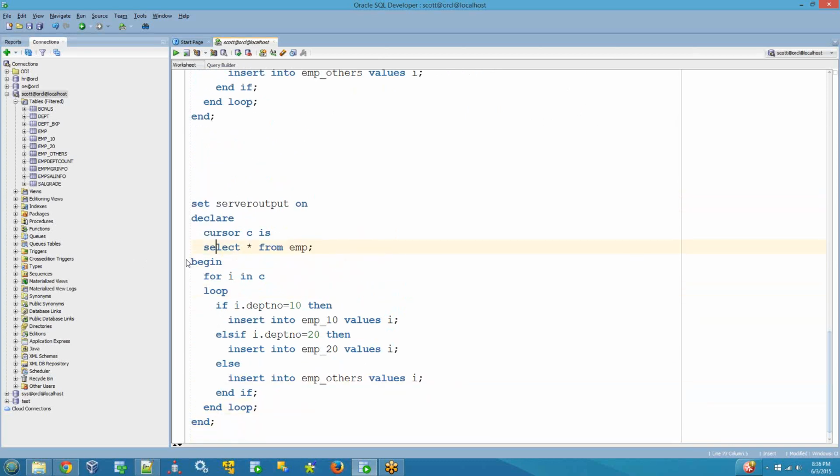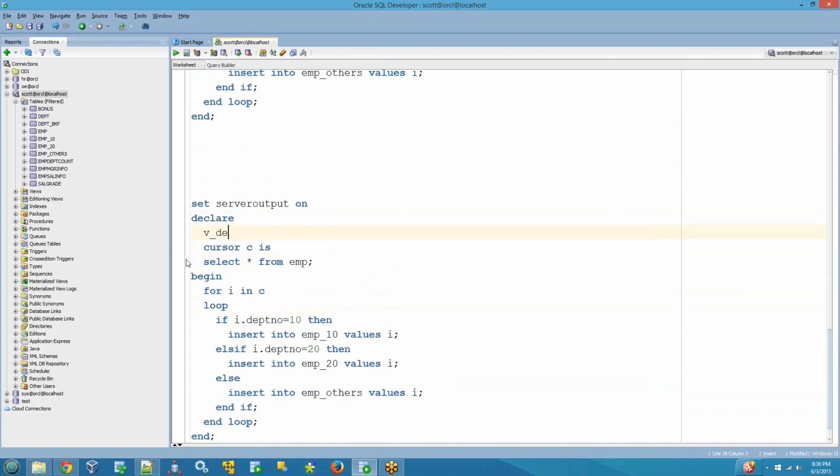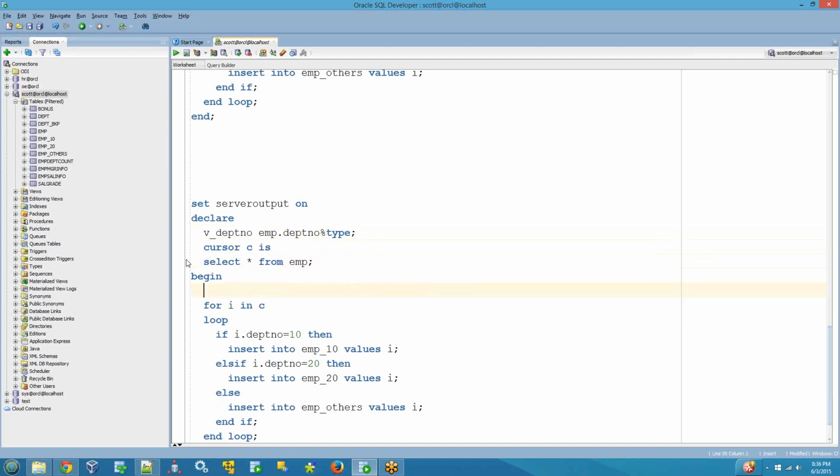Now I don't want to insert the data into all three tables. Based on the department number, I want to execute. So I want to declare a variable, v underscore department number, emp dot department number percentage type. Now here v underscore department number is equal to ampersand of department number. Yes, I'm prompting.